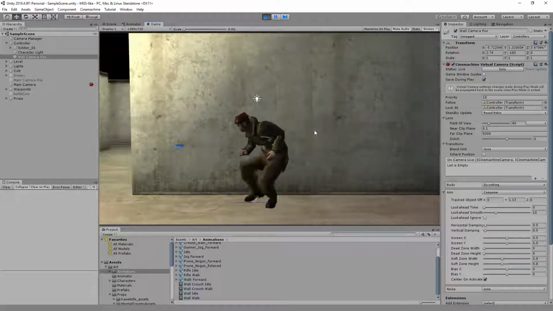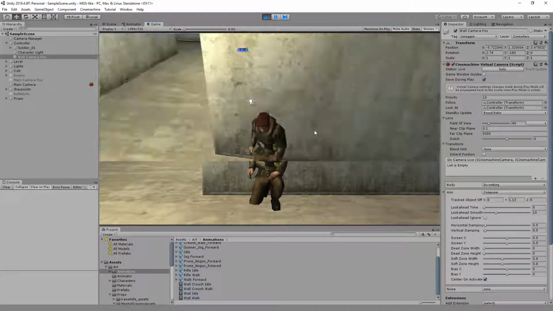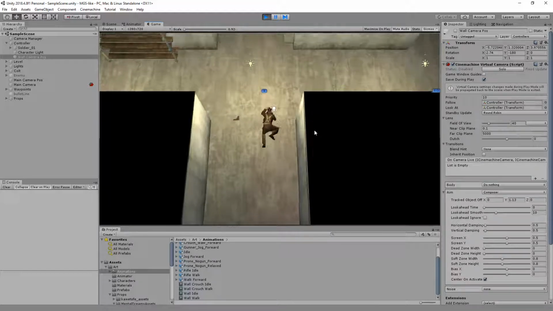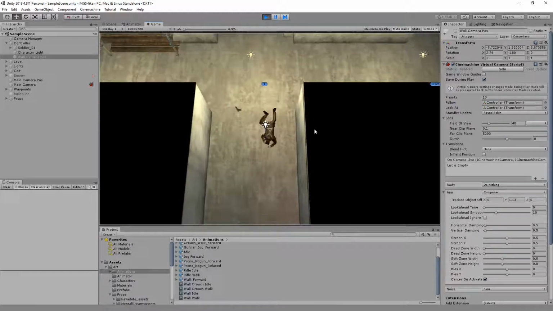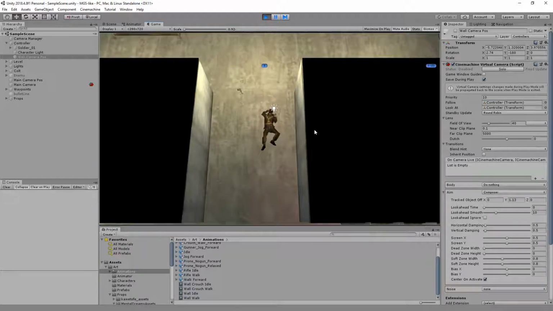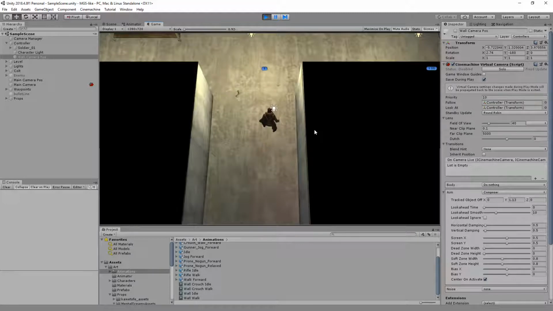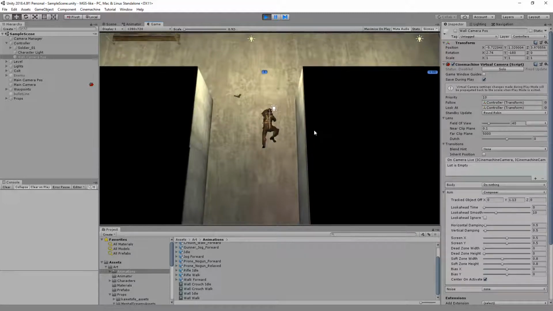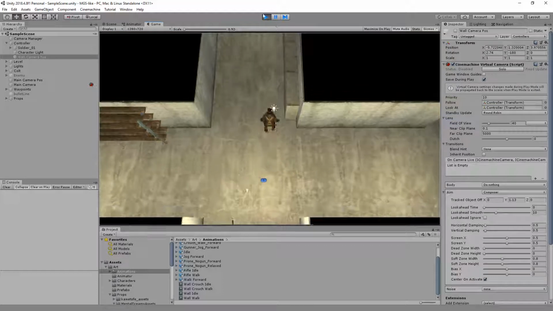Okay, yeah, so that actually works just fine. So, let's finish with this part. And actually, let's do one more fix. Once we are in crouch, here that is, we shouldn't really be able to move.